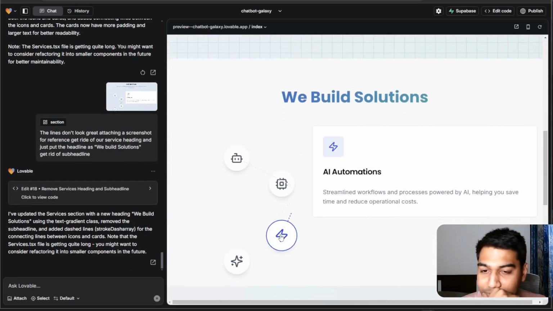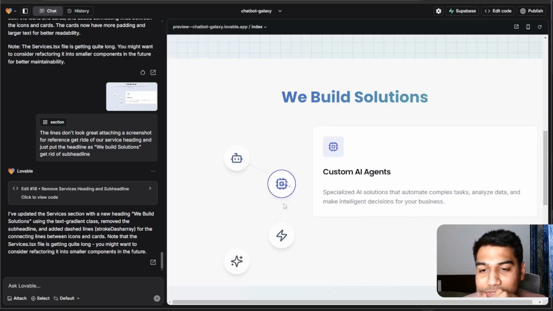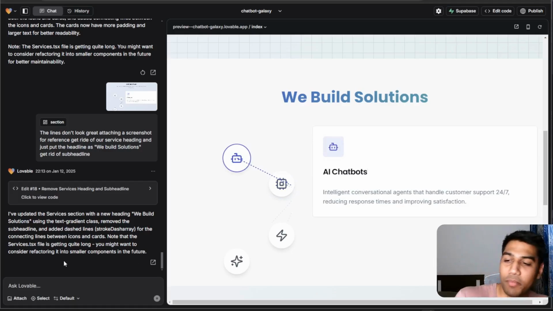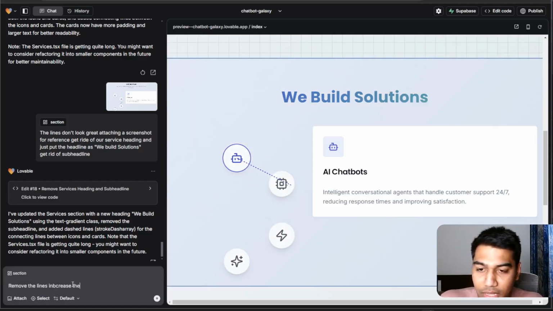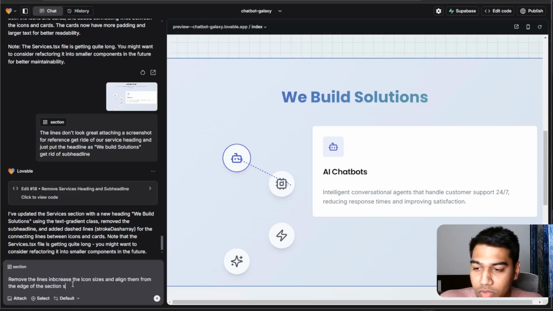This is amazing. The lines are okay. Remove the subheadline, added the dashed line for the connecting lines. Not looking that great, right? Again, we can probably spend a bit more time on it, but I'm just going to ask you to remove the lines right now, increase the icon sizes, and align them from the edge of the section. So the first icon and the last icon will be near the edge.